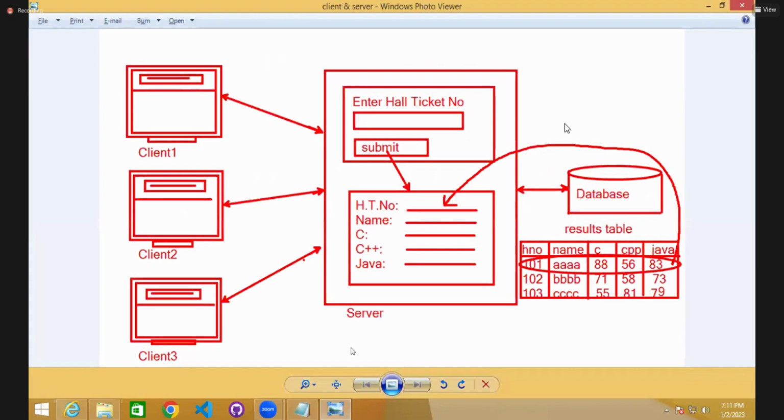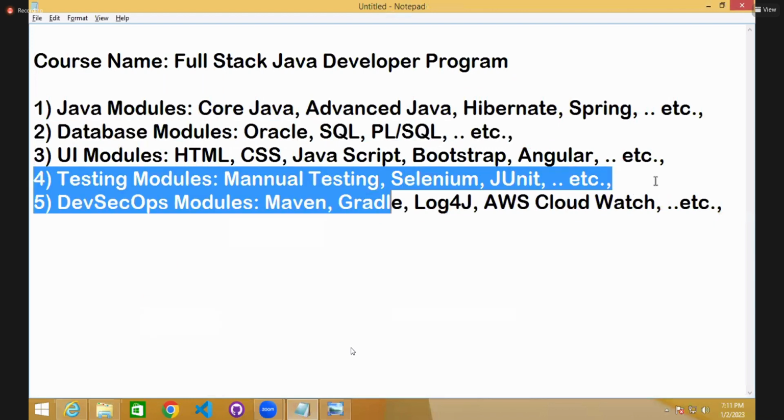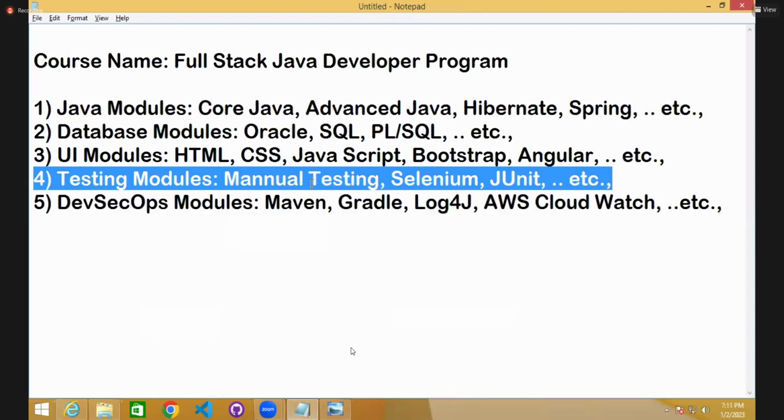After that, the application is completed. But whether it is running properly or not, we have to test. That is the tester. Manual testing, and nowadays automation with the Selenium tool. Only with a tool can we test whether the application is running properly or not. Like JUnit, there are also some modules. These all will be there.